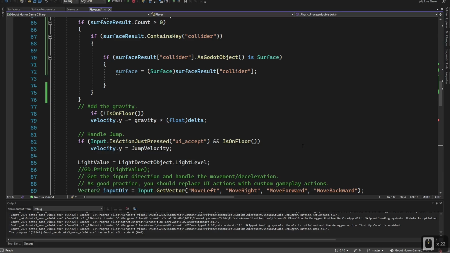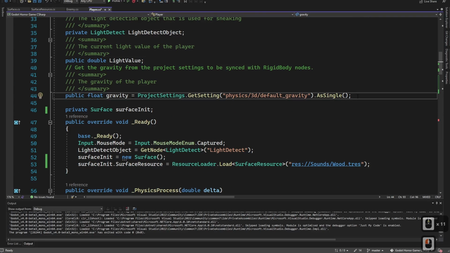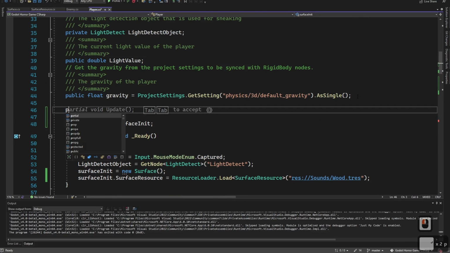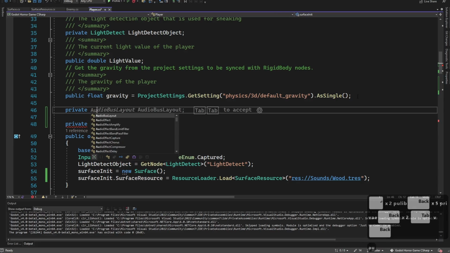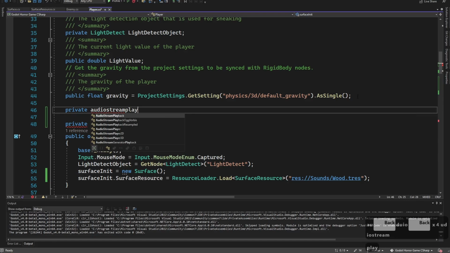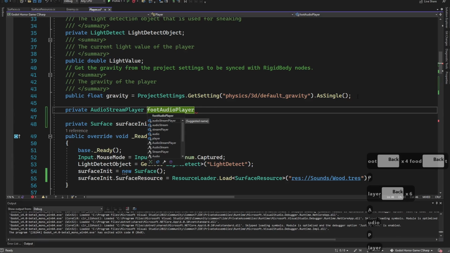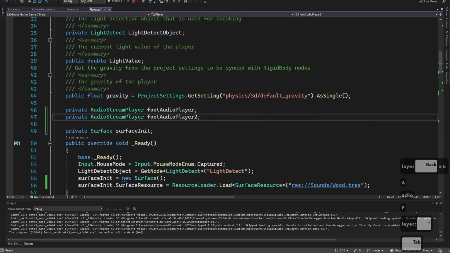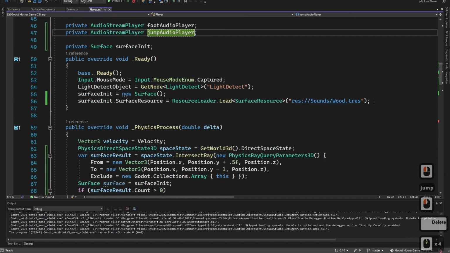So the first thing we have to do is we have to get a reference to our audio player. So if we head up to the top, let's create a class reference for this. So we'll just come in here and we'll say private audio stream player, foot audio player, and then we'll basically do the exact same thing, except for instead of foot audio player, we'll say jump audio player. And then we will set them up right here.